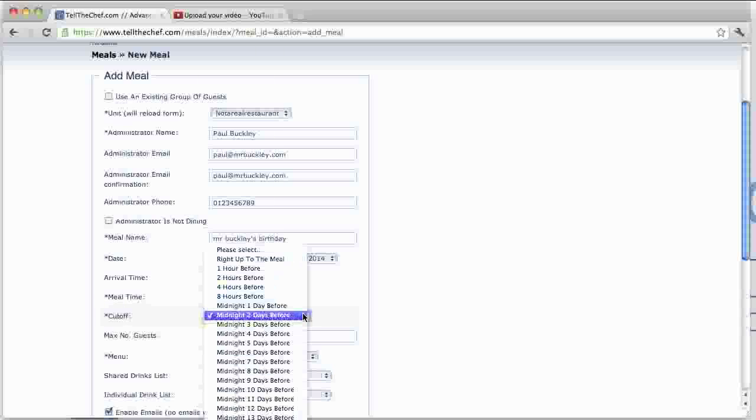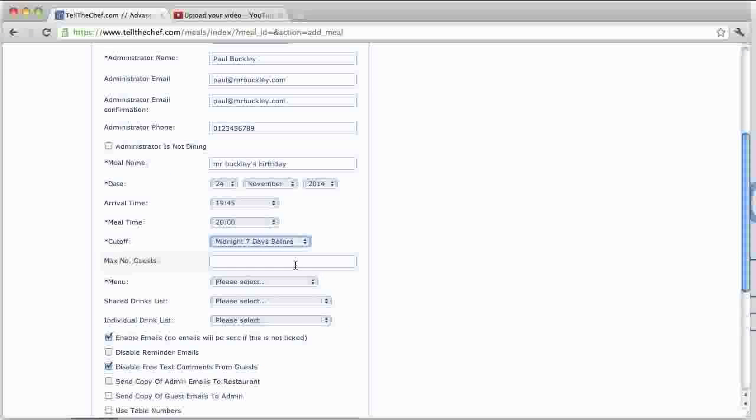Cut off. How far in advance of your meal would you like your pre-orders collected? This will set the reminders. This will also set the cut-off at which point the guests can no longer order. So we're going to set midnight 7 days before. Maximum number of guests. Let's say there's an area in the restaurant that can cater to 20 people. There we go. It's a 20-person area in your restaurant.